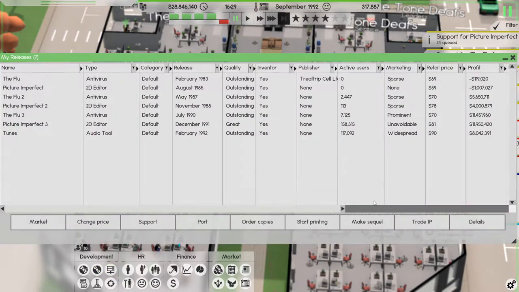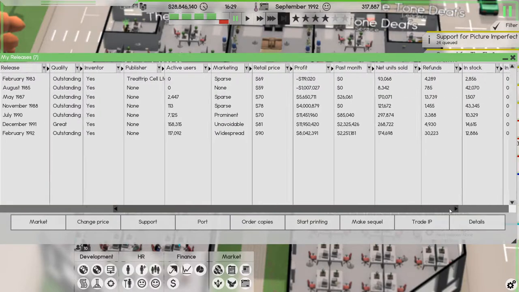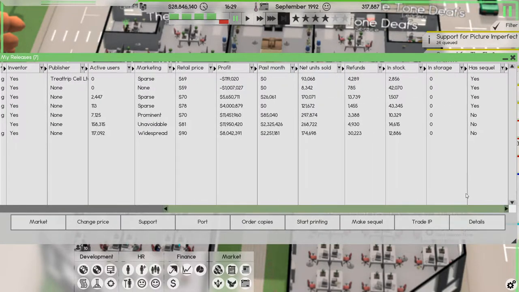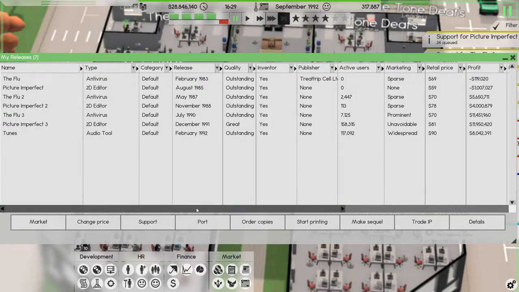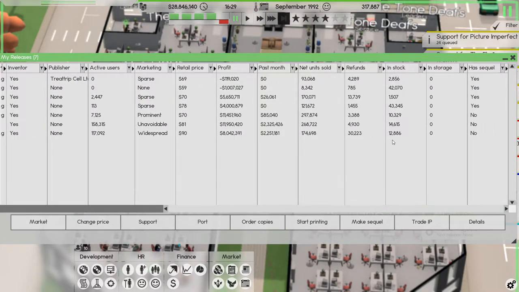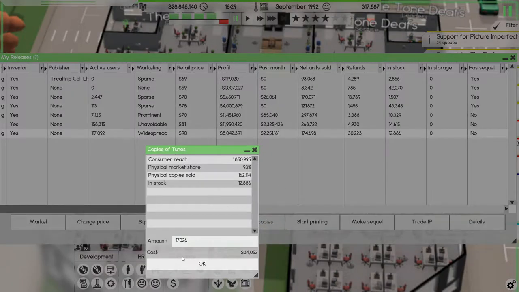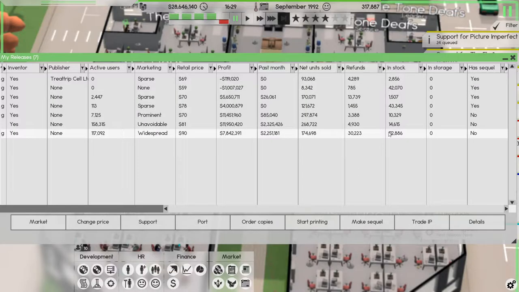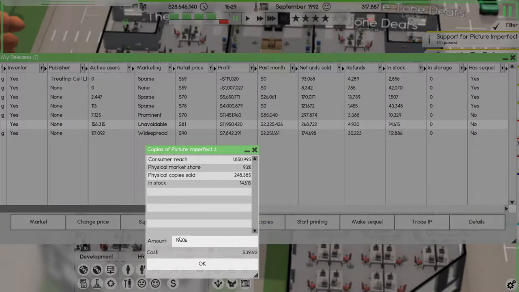Let's just make sure that we have stock. Not that much. We need stock for tunes, and we need stock for the Picture Imperfect. So tunes, let's order 100,000, and Picture Imperfect. Let's order some copies for you. Let's order 100,000 for you as well.